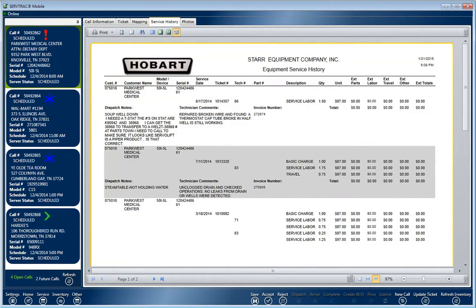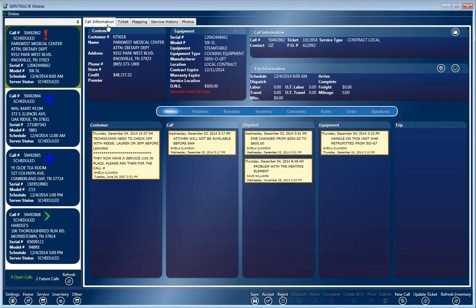The detailed service history for the serial number is also available, including technician notes from the previous service and any parts that were replaced. Having all of this information helps the technician be proactive, consider possible solutions, and gather any parts that may be required for the upcoming repair, increasing the likelihood of completing the repair on the first trip. The progress on the call is updated each step of the way with a single click and is available immediately to the back office.